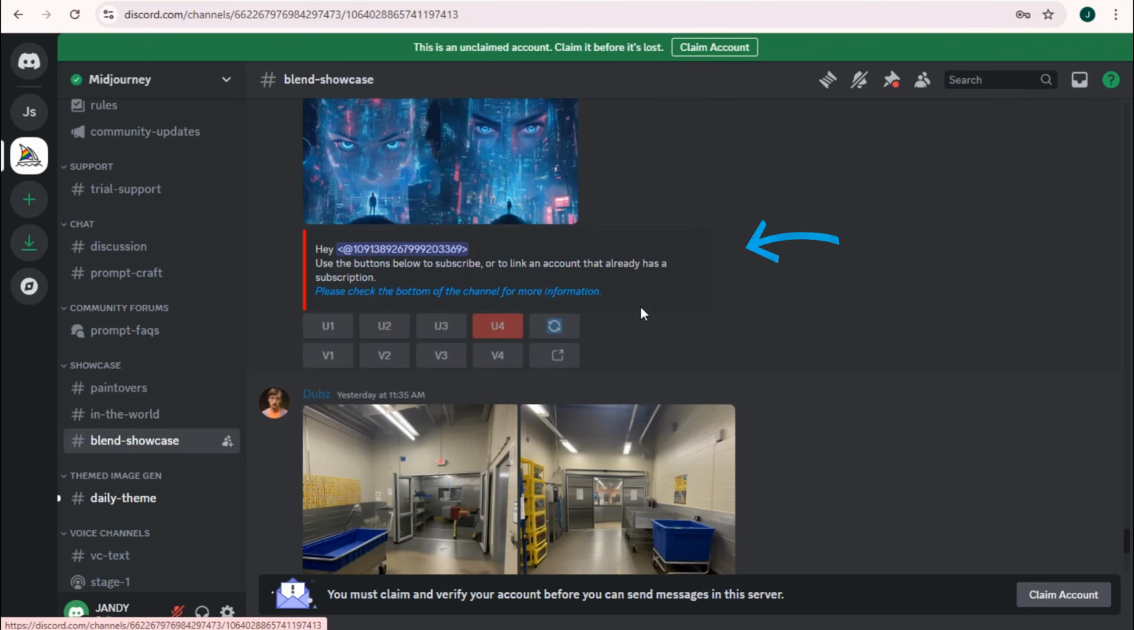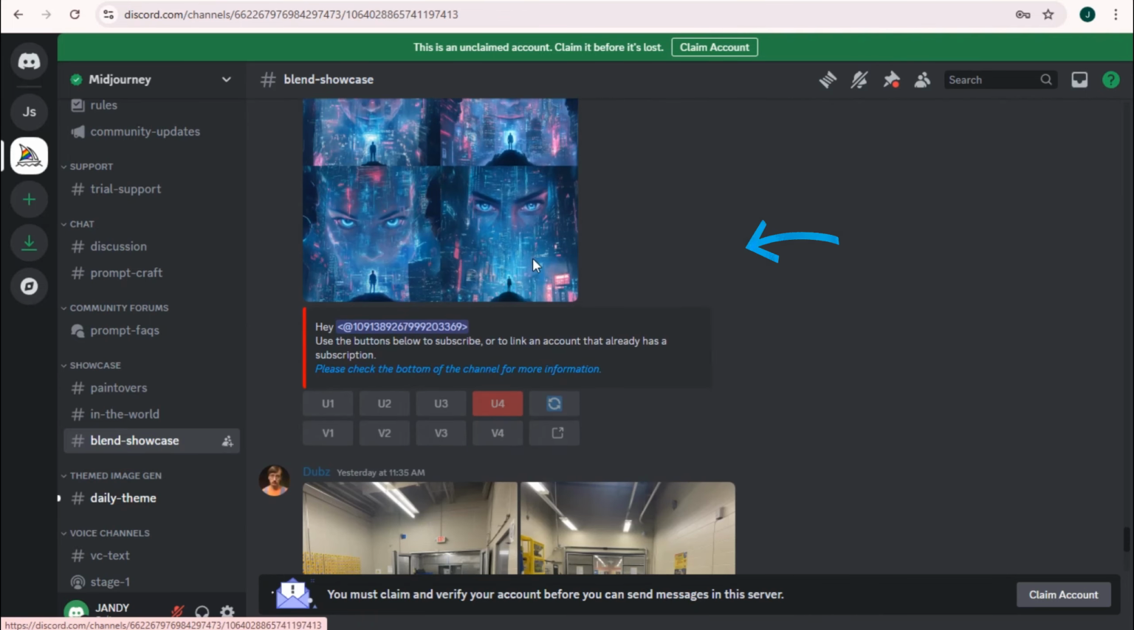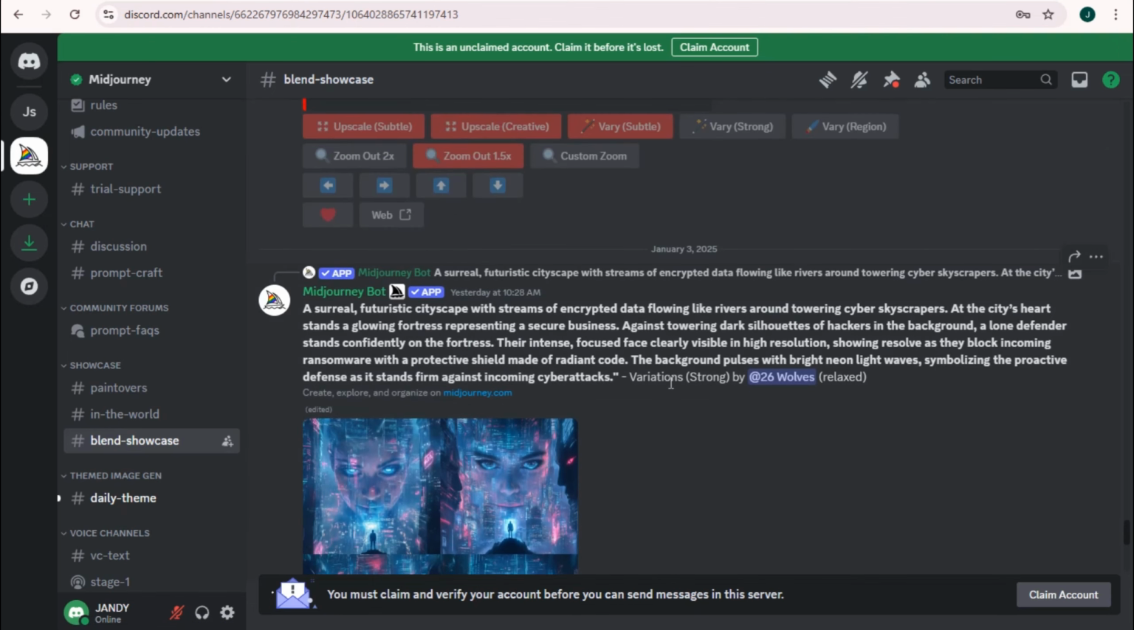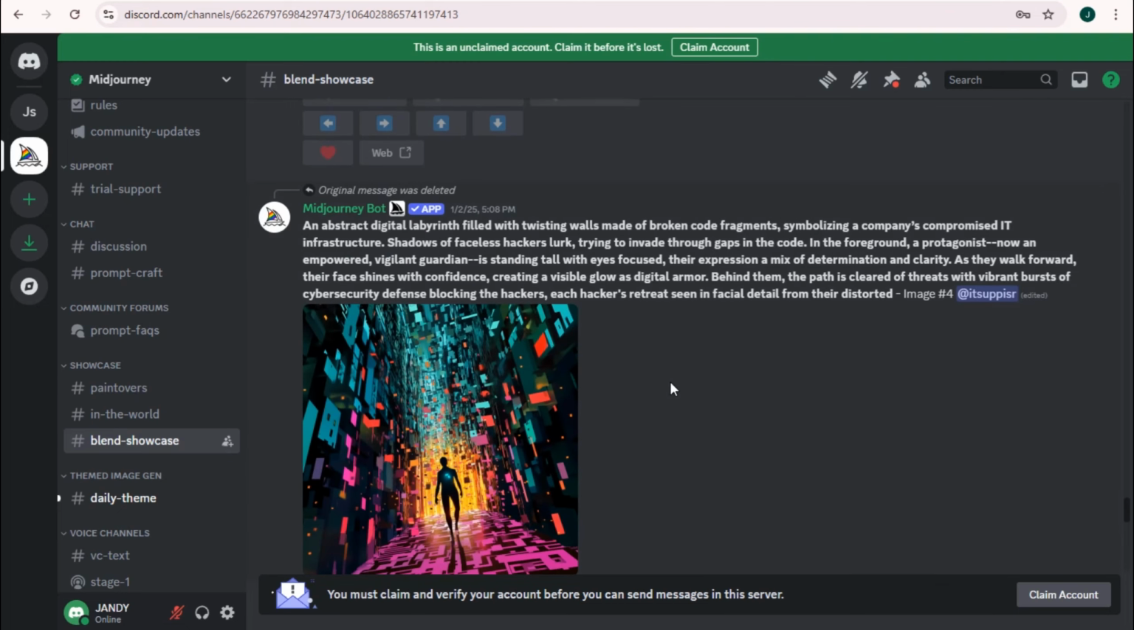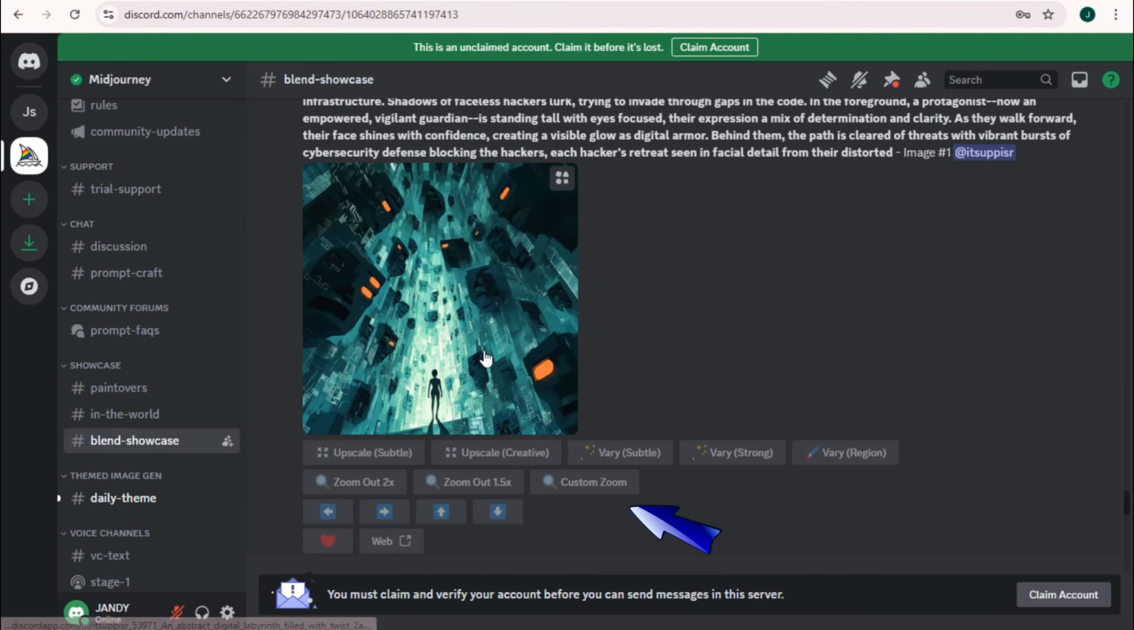Now, as you can see, you can also experiment with variations. Once you receive your initial design, MidJourney allows you to create variations of it. You can use buttons like U1, U2, U3, U4 to upscale and improve quality, or V1, V2, V3, V4 to generate variations based on the selected image.